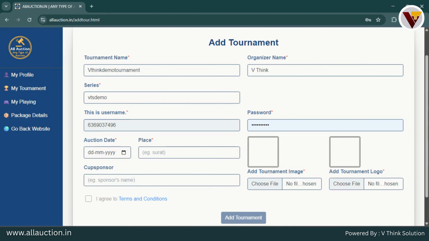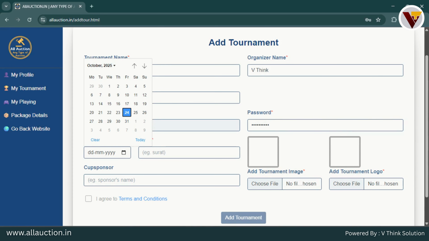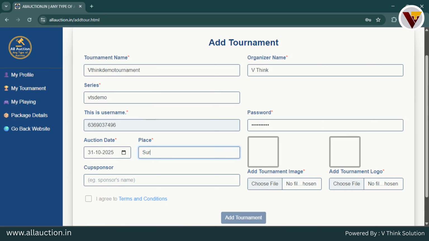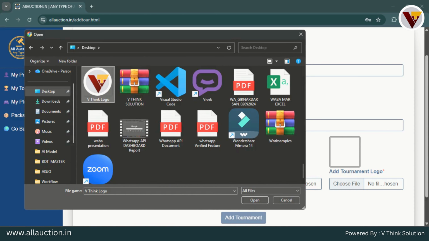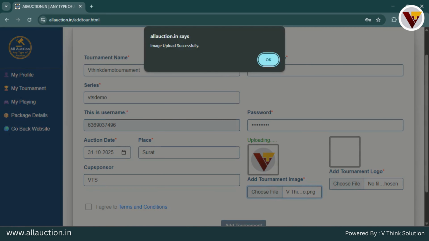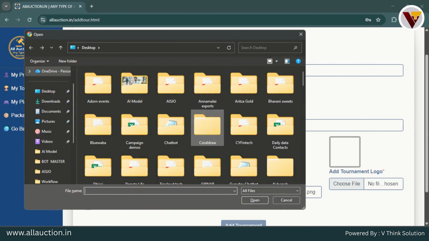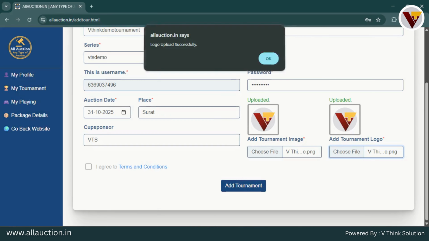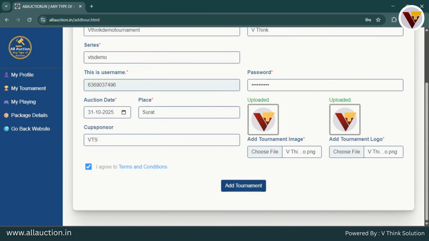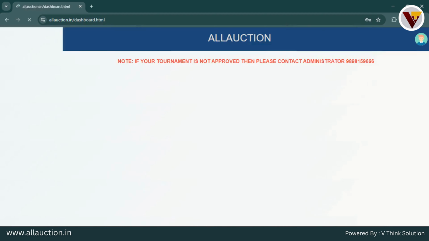Okay, so your username, password, auction date, place, everything you have to fill, and you can add your tournament logos. Accept the terms and conditions and add tournament. Now the tournament has been added successfully.